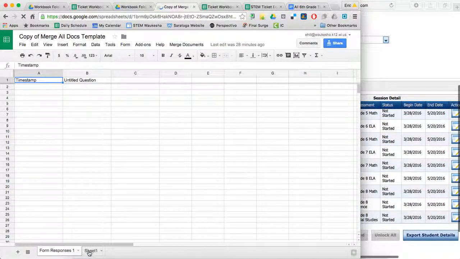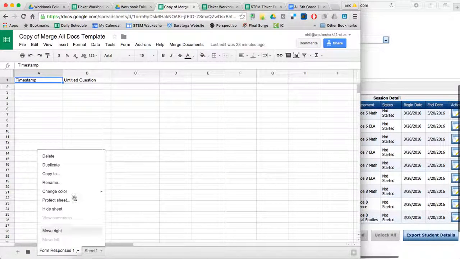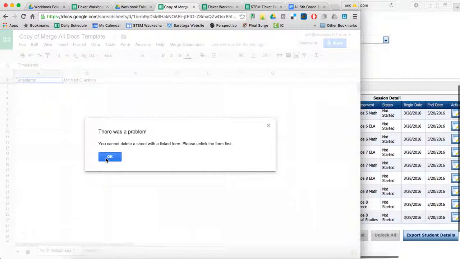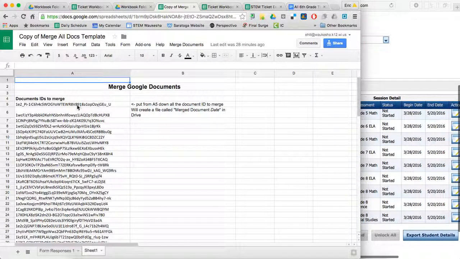And go to sheet 1 here. So actually, I'm just going to delete this. We don't need this at all. Oh, it won't let me do it. Okay, so we have to leave that, but you don't need to see this. Just go to sheet 1.